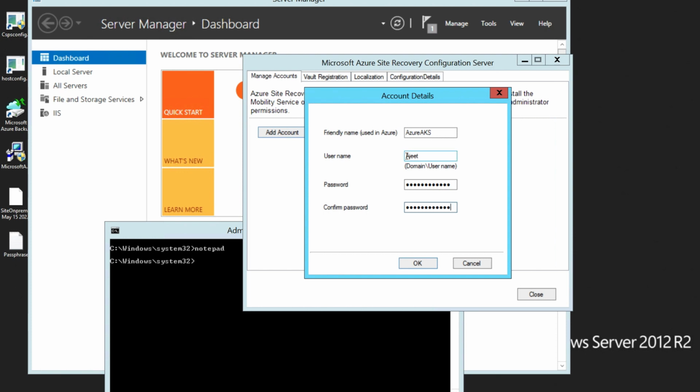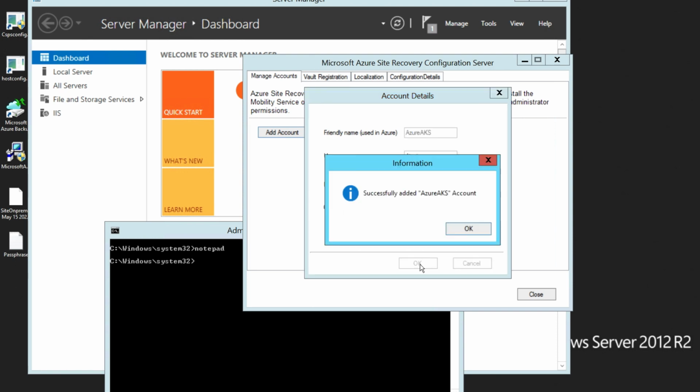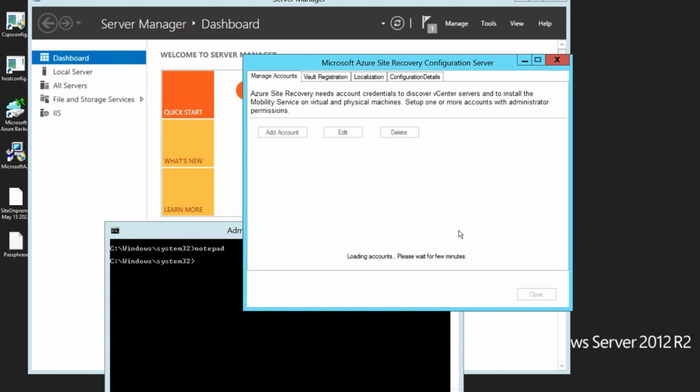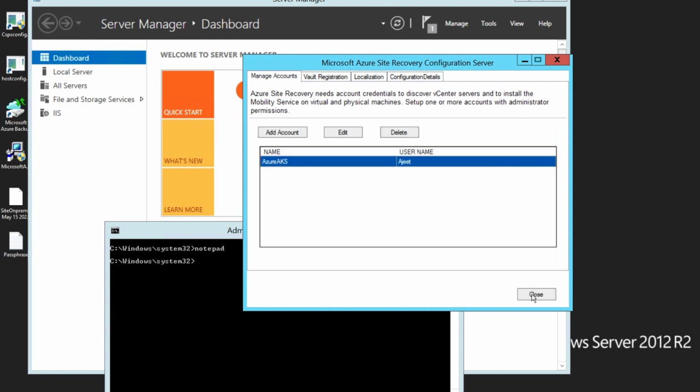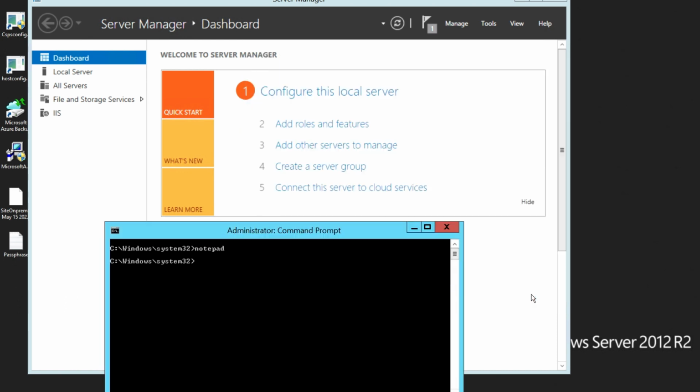If your VM is in a domain, you just put the domain name, and after that you need to put the username. Okay, so I'm going to click OK. So now the account is added successfully. So just close this, no need to do anything.